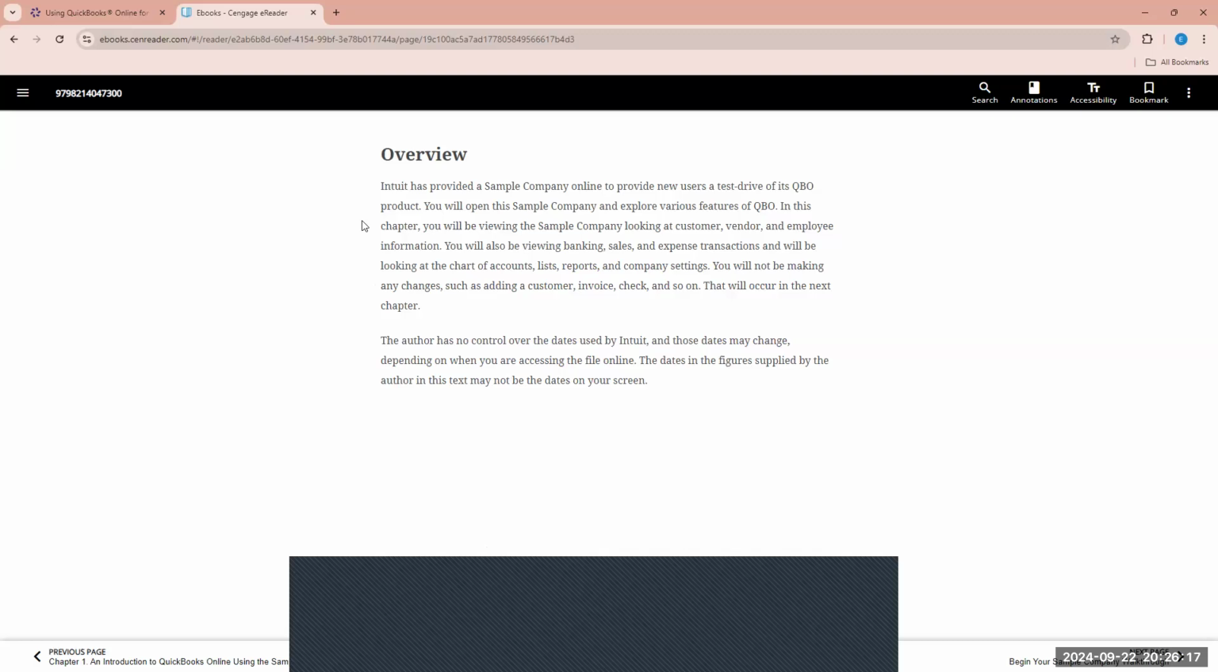So here with the overview, it says Intuit has provided a sample company online to provide new users a test drive of its QBO product. You will open the sample company and explore various features of QuickBooks Online. In this chapter, you'll be viewing the sample company, looking at customer, vendor, and employee information. You will also be viewing banking, sales, and expense transactions, and we'll be looking at the chart of accounts, lists, reports, and company settings. You will not make any changes such as adding a customer invoice check and so on. That'll take place in the next chapter.